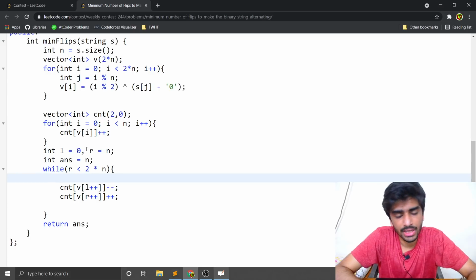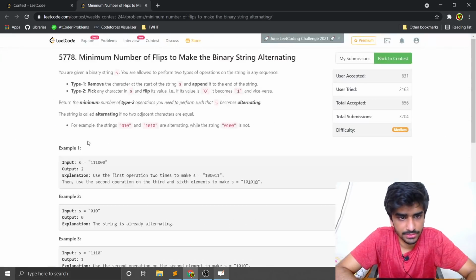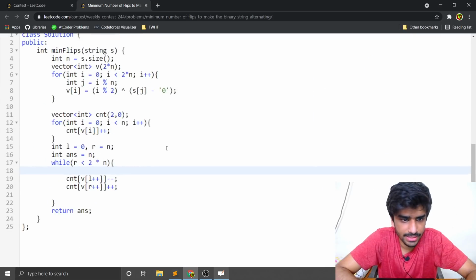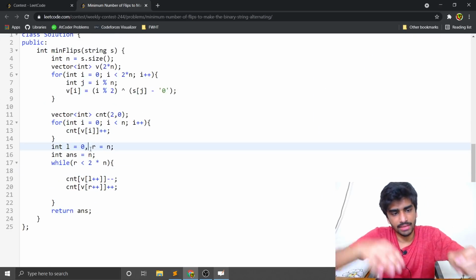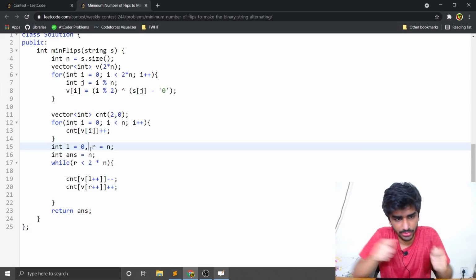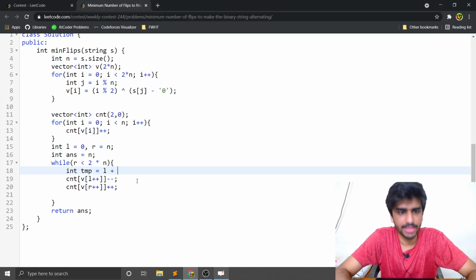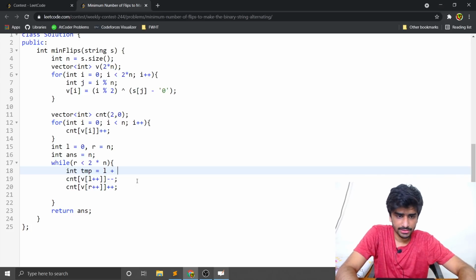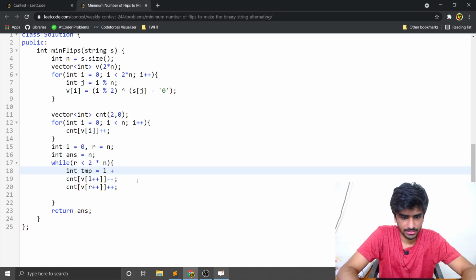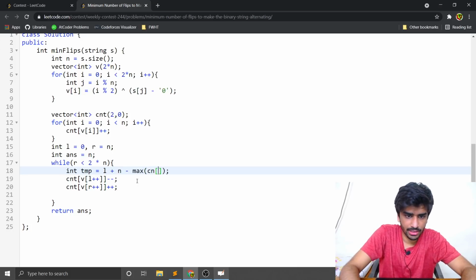So we want to see the number of cyclic shifts that we have done, the number of type 1 moves. That is just equal to l, because each time we increase that, obviously we are doing one cyclic move. So the temporary answer will be l plus the number of changes that we have done, so it will be n minus the maximum of count 0 and count 1.